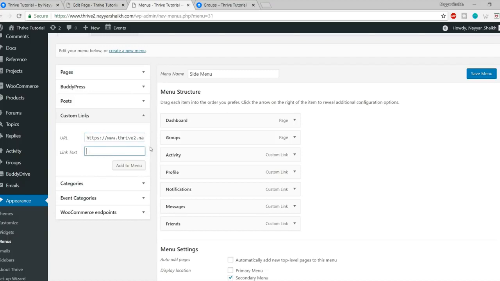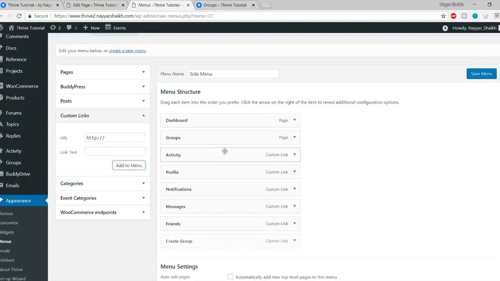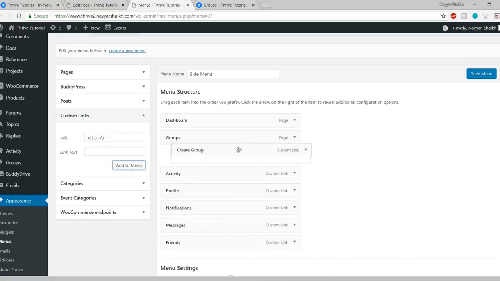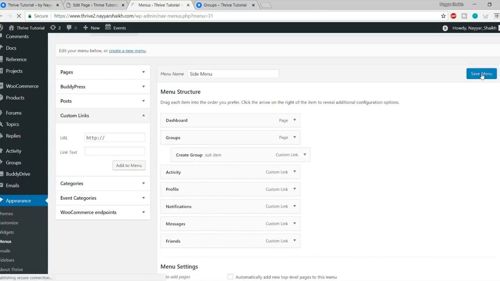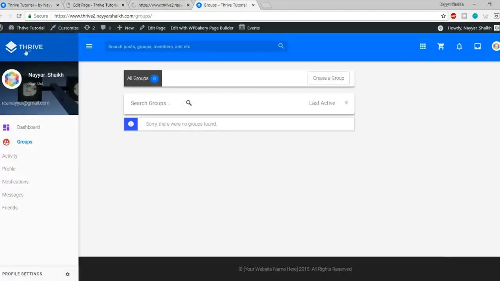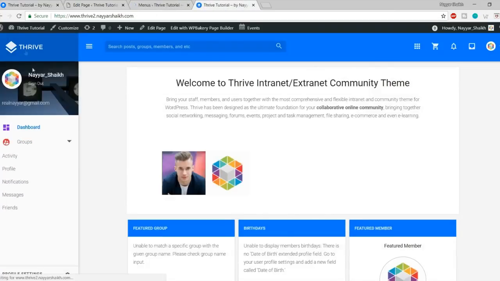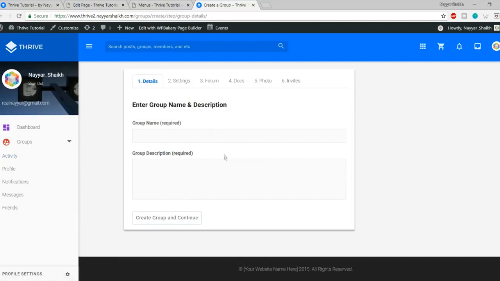In the link text, type in create group. Now click on add to menu. Now let's drag this under the groups. Drag it under group, click on save menu. Come back to this page and refresh it. Now as you can see, under group, we have this create group link. Whenever someone clicks on this link, they can see the process of creating a group. We'll see this later on.